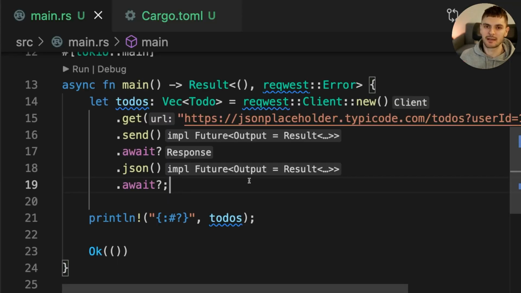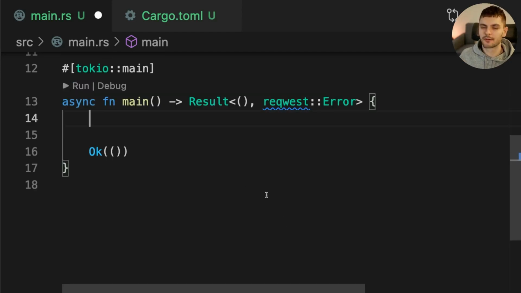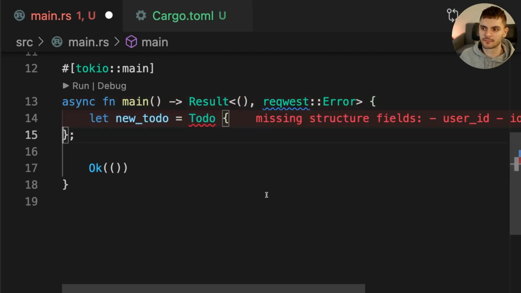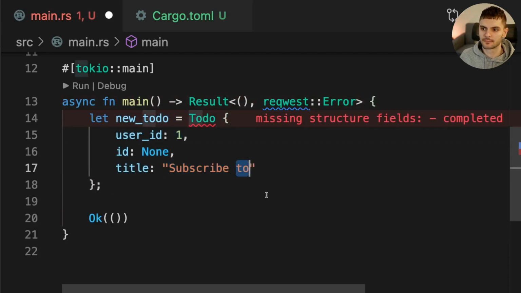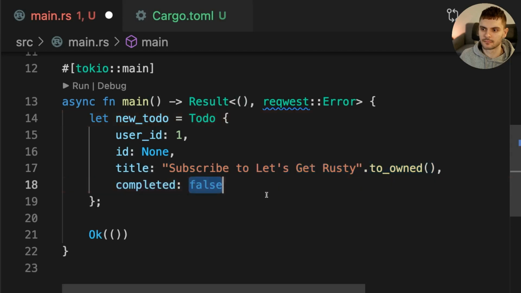We've just seen an example of how to call an API which returns JSON and then turn that JSON into Rust types. Next, let's see an example of how we could take a Rust type, convert it into JSON, and send it to an API. First, we'll create a new instance of to-do. Then we'll issue a post request which serializes this instance into JSON and print the result.